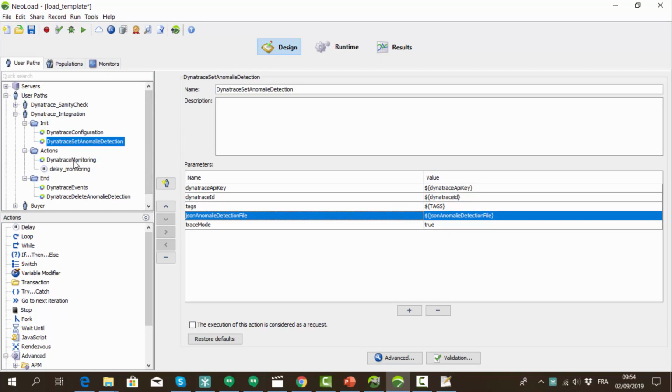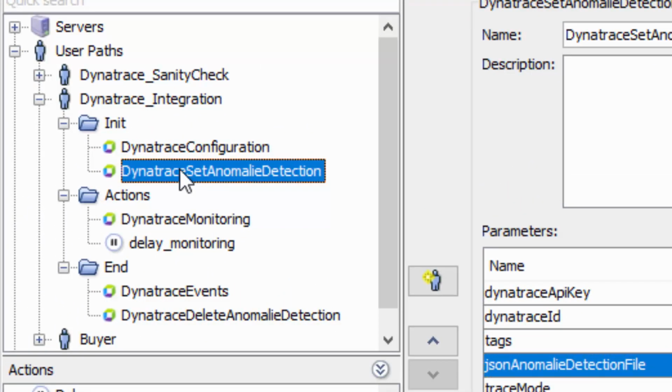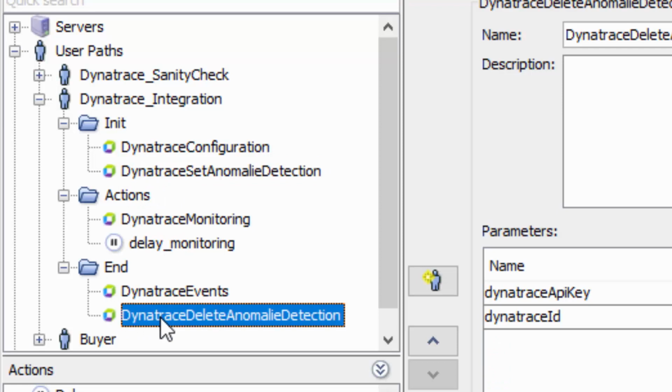So that's the anomaly. If you create an anomaly detection rule, you will need to delete it at the end of the test to avoid opening problem tickets, which doesn't make sense outside of a load test. So don't forget to place the equivalent of the set anomaly detection, which is delete. And for delete, you will only need the Dynatrace API key and ID to delete every rule that you created at the start of your test.